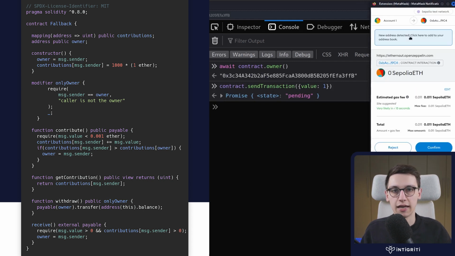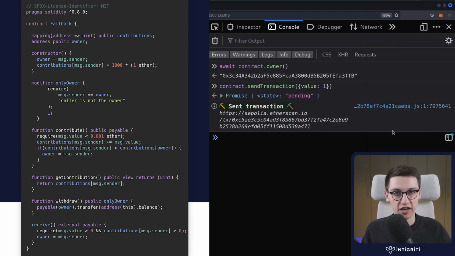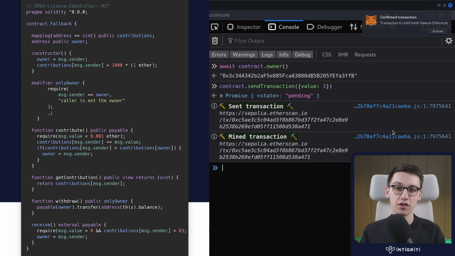Okay, so again, MetaMask is going to pop up. We confirm the transaction right here. It has sent the transaction, and I'll see you again when it has been mined. And the transaction has just been mined, which is great.